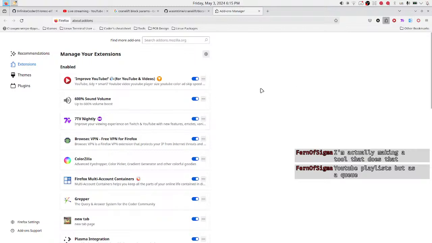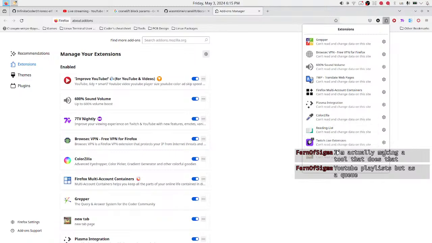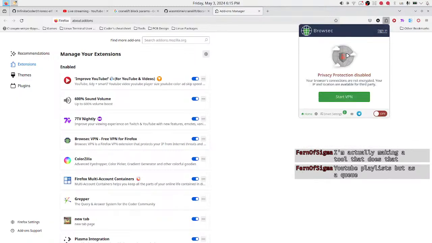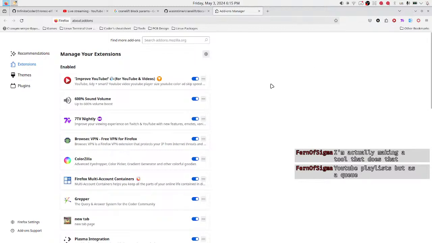Then I have 7TV. I've just used BTTV and then someone told me that it's way outdated, and I've installed 7TV. Then I have, what's this? Browser VPN. Just a random extension so I can use VPN to get to websites that are denied. Let's not talk about this.